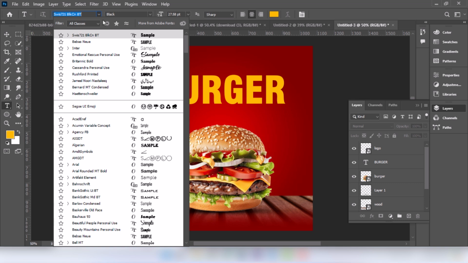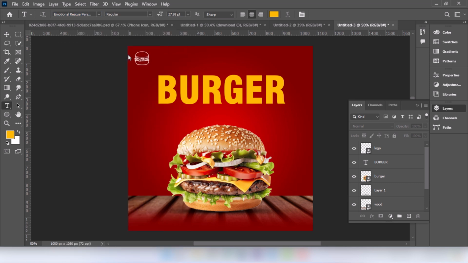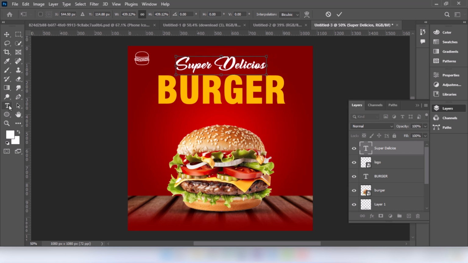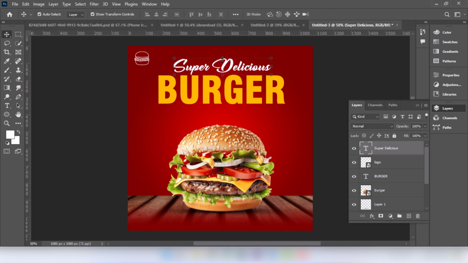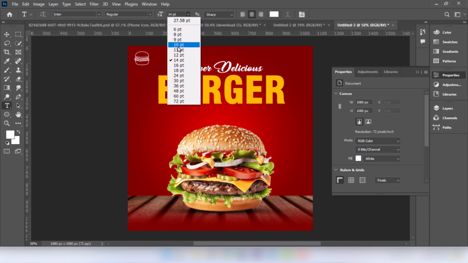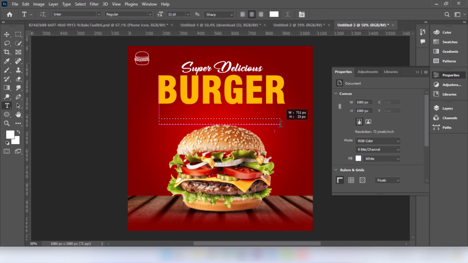Go to Type tool. Change the font style. Change the font color. Type your text. Go to Type tool. Type your text.